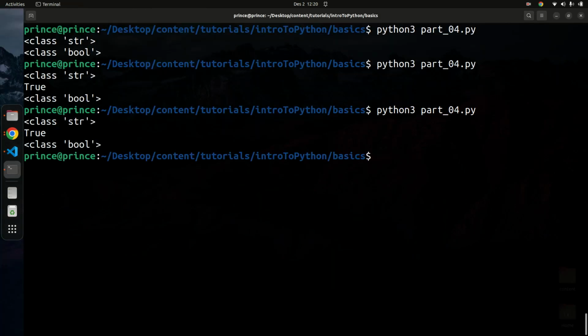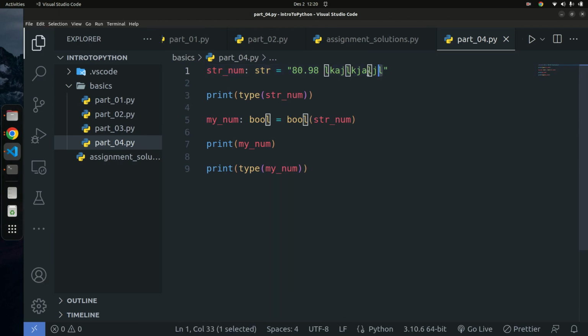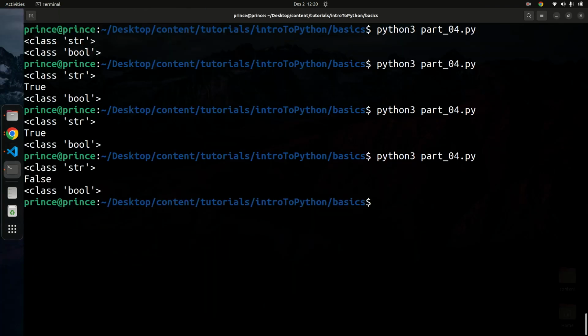But what if there is nothing inside of this string? It's just going to be an empty string. What should we get back? We get back false. So that's how it works. If there's any integer present, or any value inside of your string, it's going to return true. If there's nothing, it's just an empty string, it's going to return false. And that's how Boolean conversions work in Python.